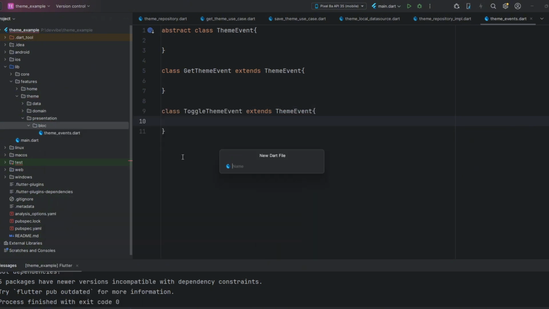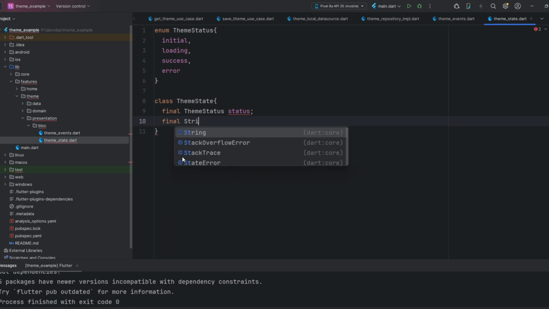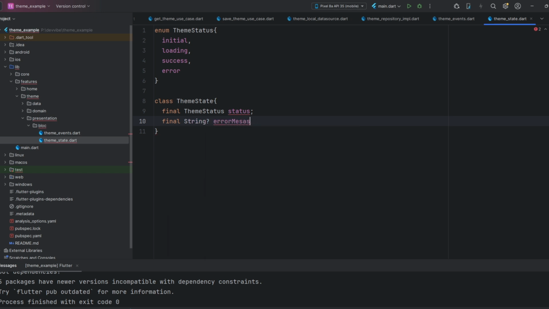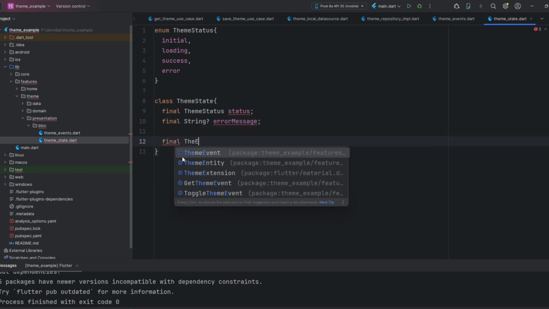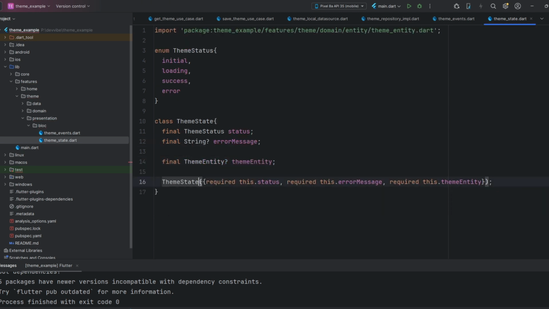After creating the events, we move on to the state. We'll use a single class, not an abstract one. It will have a copyWith method to help us manage state updates. First, we declare an enum for statuses: initial, loading, success, and error. Then we define our state class with a field for the status enum. We also add a nullable string field for error messages, and a nullable theme entity field for the current theme.